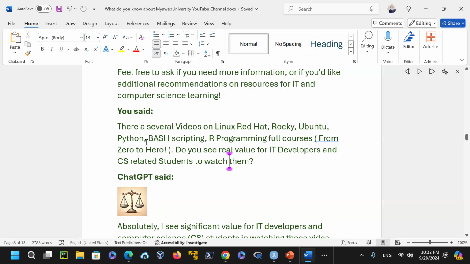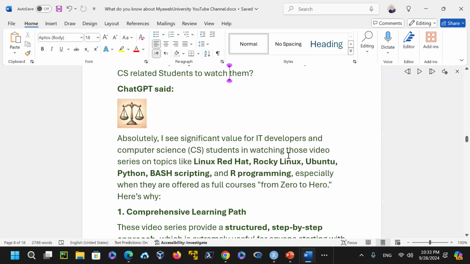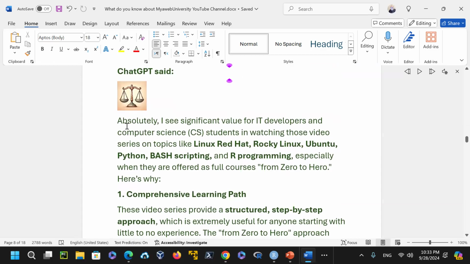Bash scripting, a couple of hours. Python, several courses with NumPy and pandas and all those other modules. I named them "from 0 to hero." Now I was trying to find out if an IT professional, developer, or computer science student wants to learn it, is there real value in looking at courses that are so long before the student can dive into it?